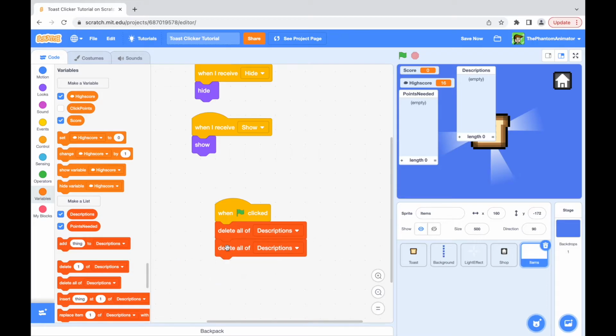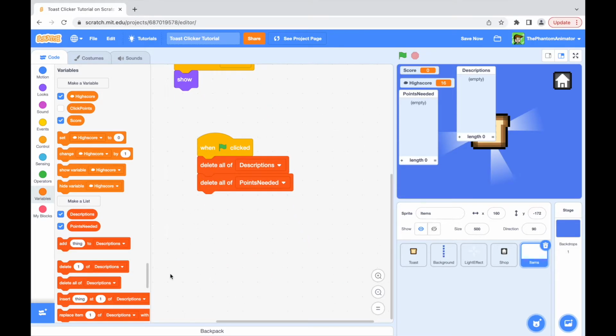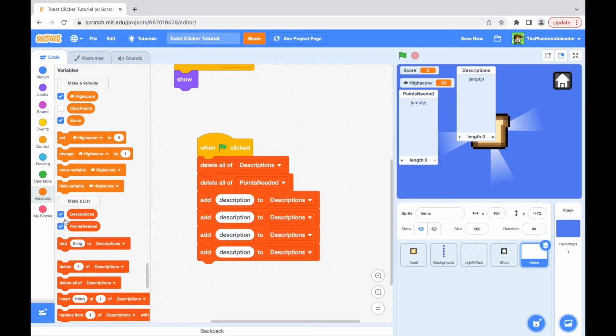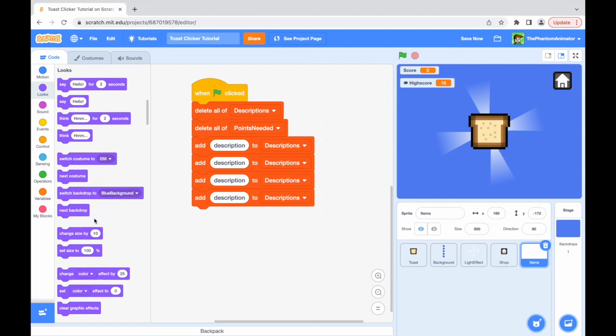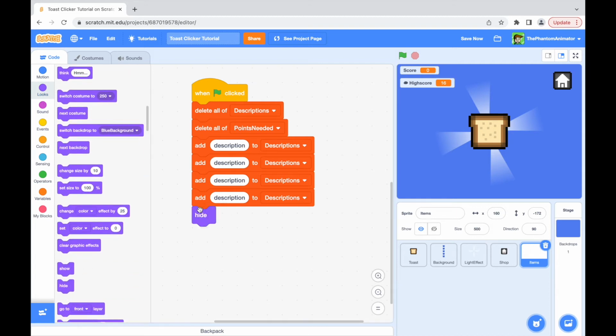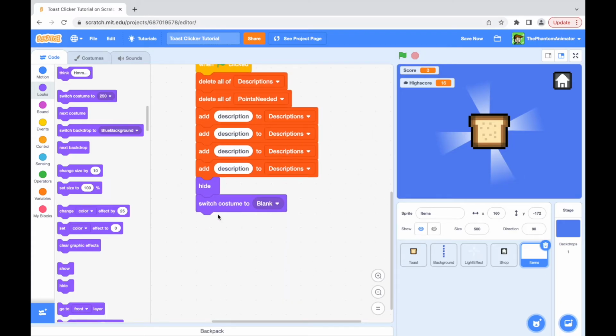We will delete all of descriptions and all of points needed. And then we will add description to descriptions and repeat this 4 times. Of course, you're going to actually have to write a description, but just for an example, I'm just going to write description. And we're going to hide because we're working with clones. And we're going to switch costume to blank.